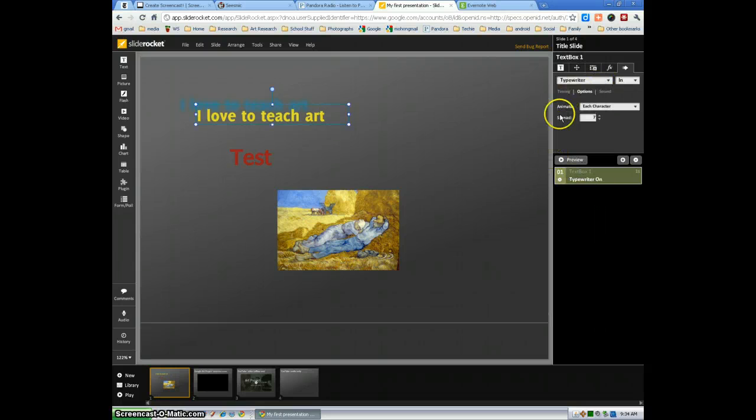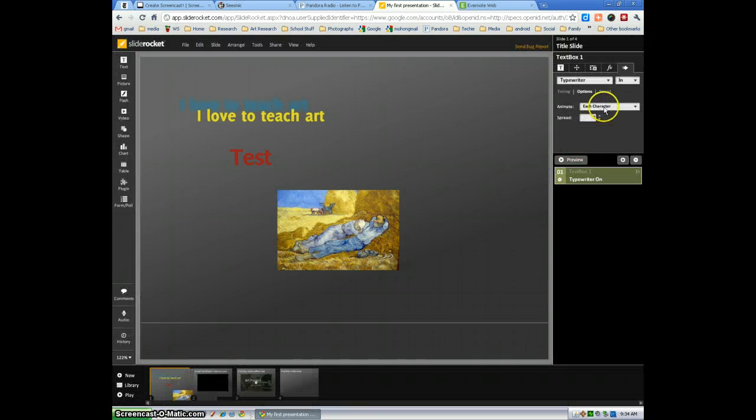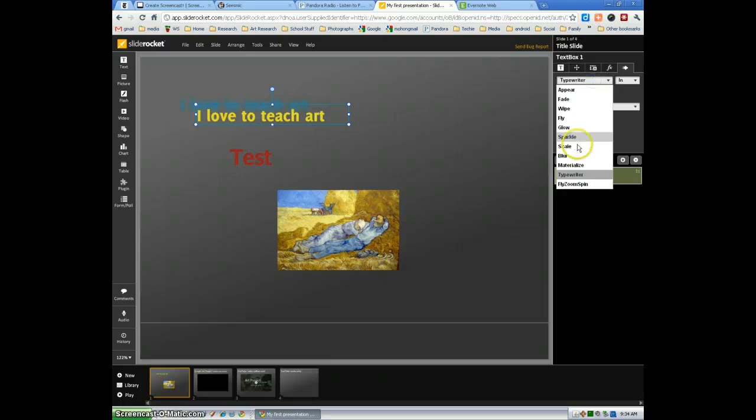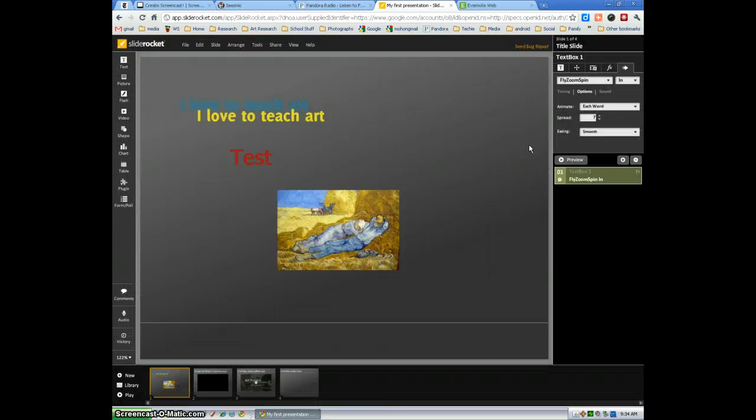Typewriter. And again, you can adjust each character, each word, the spread. And let's see, I think we have one more. We have the fly zoom spin. Kind of flies in, does exactly what it says.